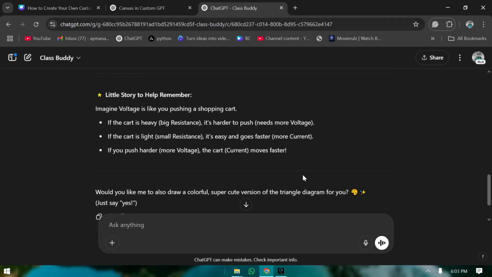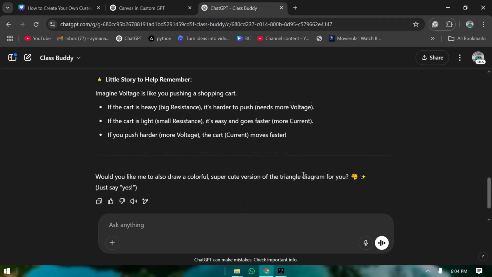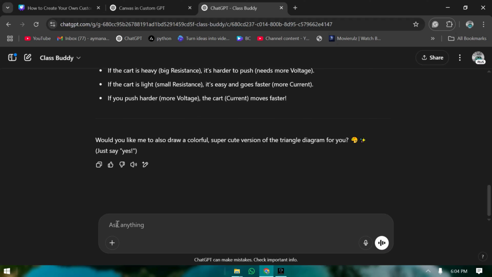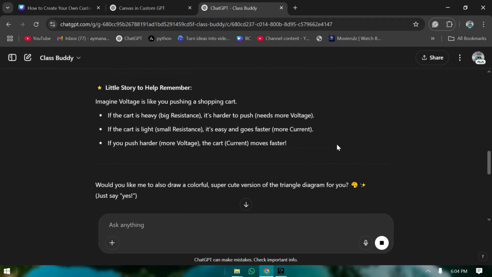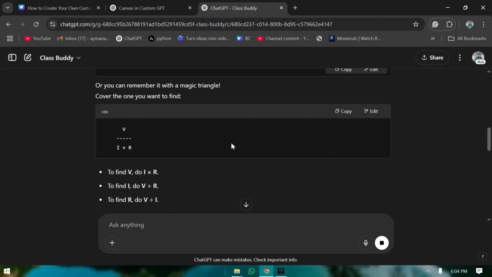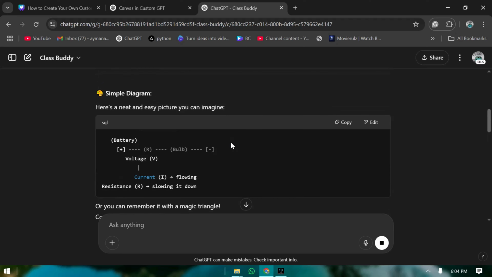If you'd like me to also draw a colorful, super cute version of the triangle diagram for you, just say yes. So I want him to make a diagram, so I'll just say yes. Now it will use 4O image generation and generate an image. Here it uses canvas, which we enabled, like this. As you can see, here he used canvas.